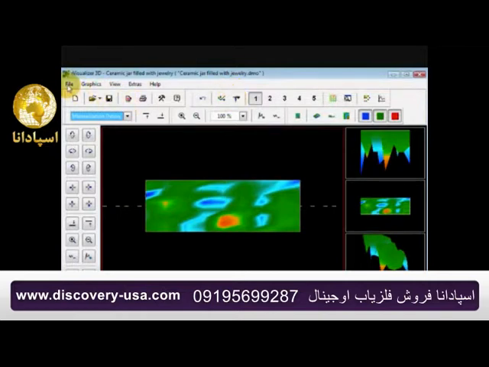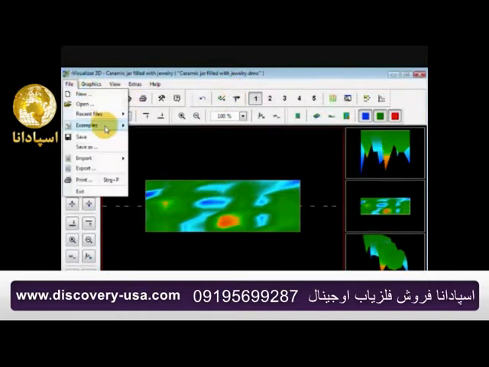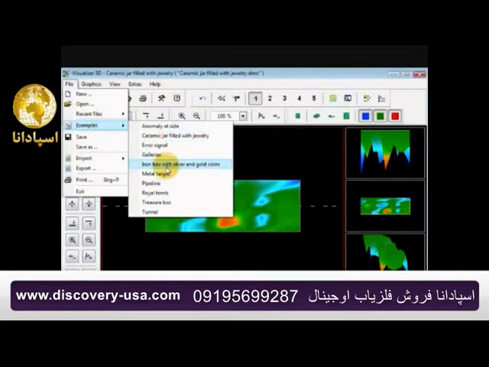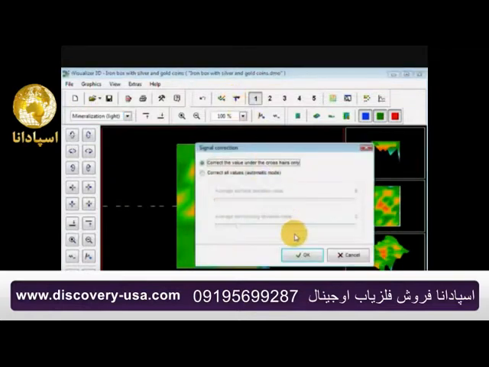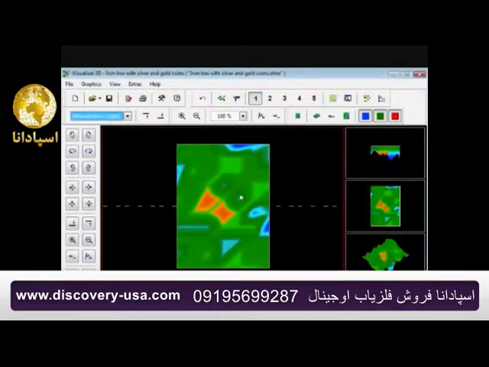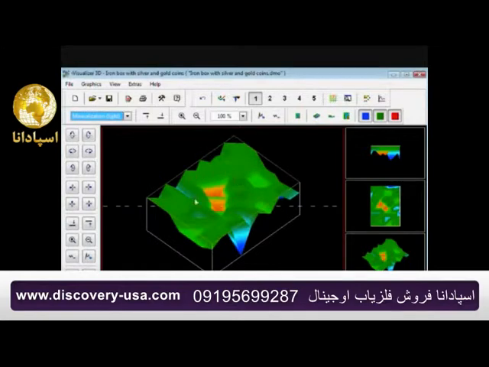Let's pull another example here: an iron box with silver and gold coins. Looking here, it appears we have the same thing at the bottom. Can you see that one spike here? That's one right here. So we can come in here and correct that value right there. And we have this. Let's look at it sideways.